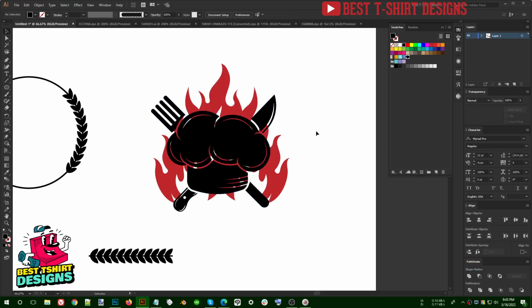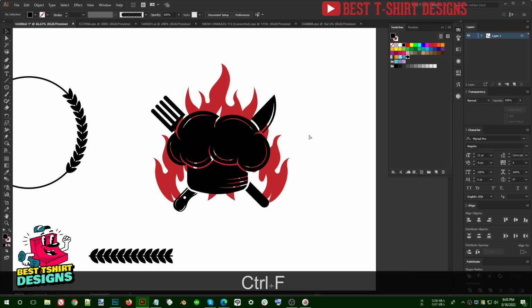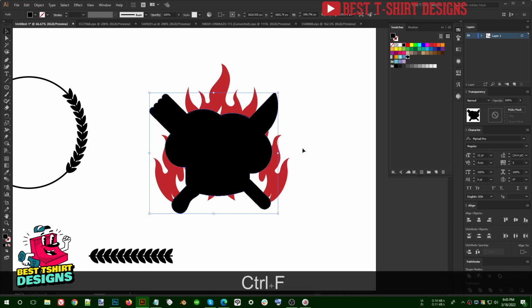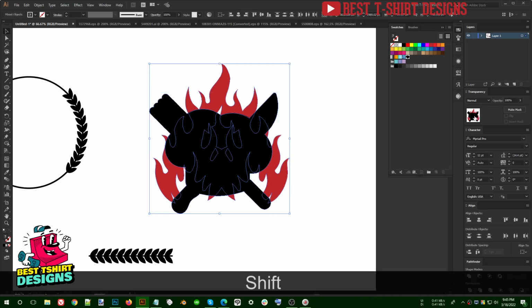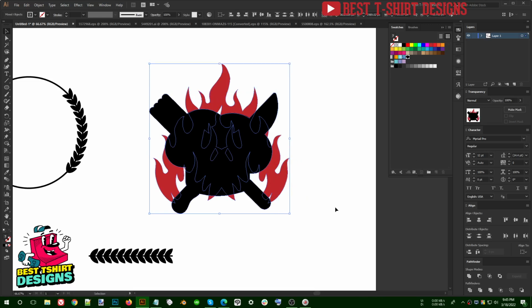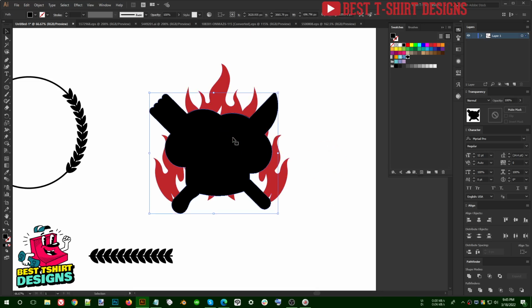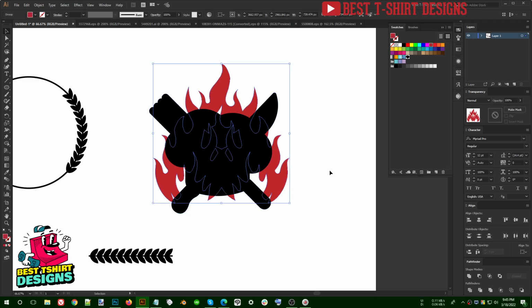Now you have to keep in mind, do not click anywhere else, but press Ctrl X, that will cut it. If you do not press Ctrl X, it will make a group with the original shape, and that is not what we want here. So I have that shape in my clipboard. Press Ctrl F to paste in front, and then I am going to select this fire group. Now these two are selected, and this black shape is one single shape.